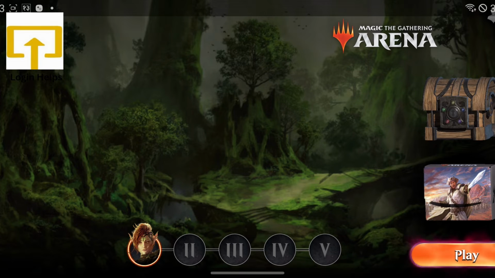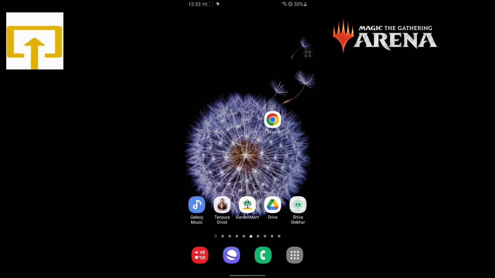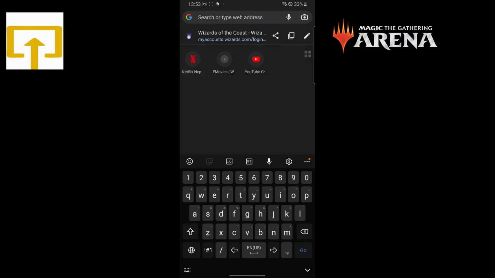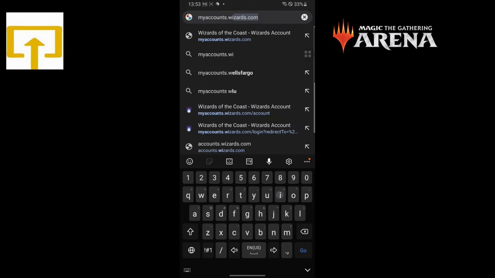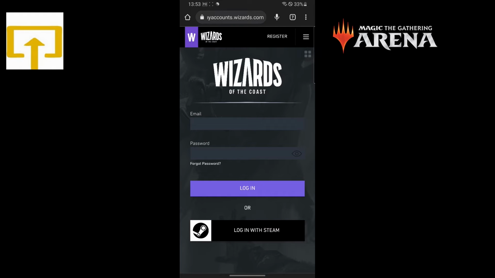To do that, close the game and open up your browser, the one which you use. For me, it's going to be Google Chrome. After that, tap on the search bar and type in myaccount.wizards.com like this and tap on go, and then you'll be directed to the Wizards of the Coast website where you can log into your MTG Arena game account.